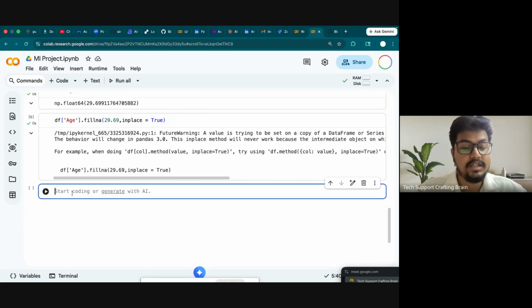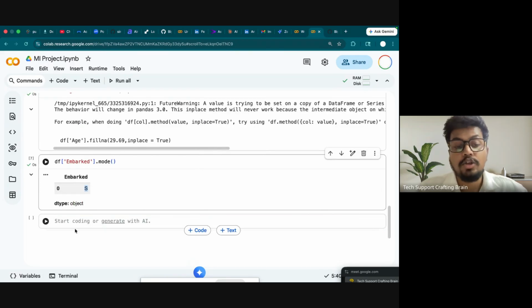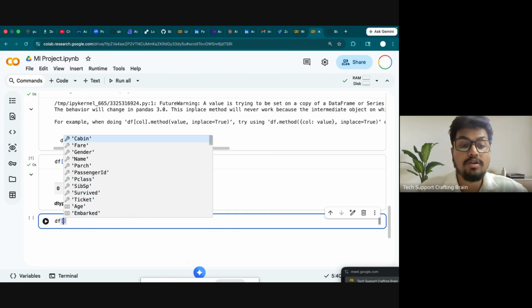Okay, so let's try to do it. df of embark column, and we will use the dot mode function on it. Okay, and we will try to see the mode value. It is coming S right now. So we will fill the null values in the embark column by S.